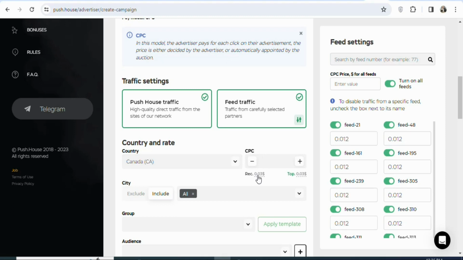per click. You can see this is the cost per click, this is the recommended one, and this is the top one. If you want, you can enter your own cost per click that is lower than this. But if your cost per click is too low, you are not going to be getting a lot of traffic. So since the amount is very low, you are going to select it so that you can be getting a lot of traffic to your affiliate link.